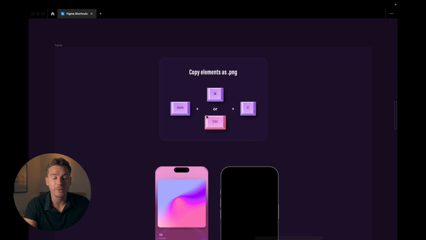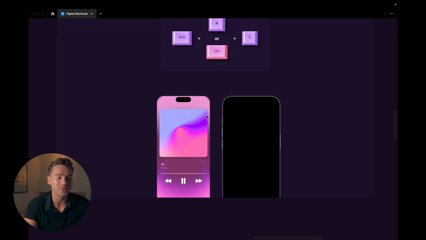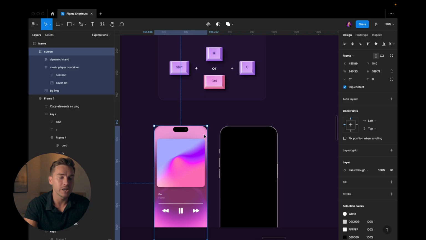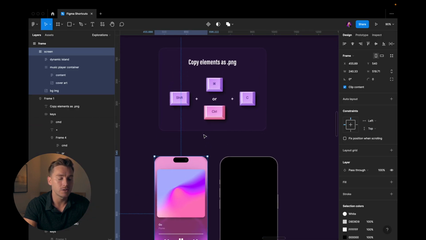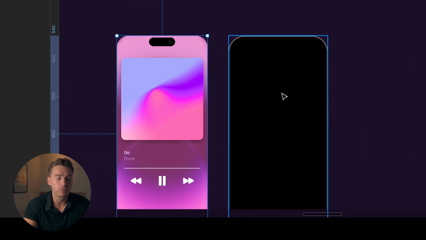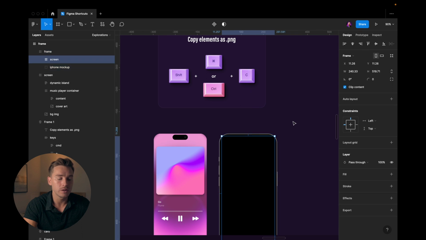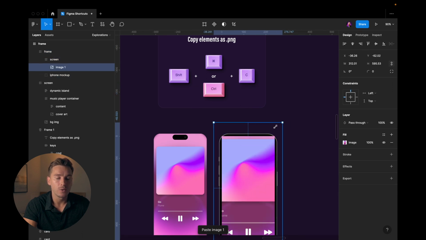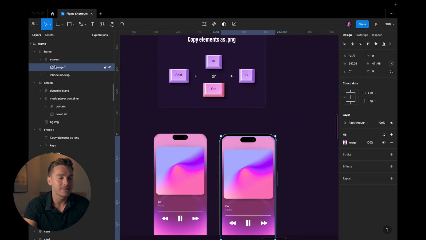Copy elements as PNG. This one is newly found for me and it is a game changer. So if we take this vector object and we hit just Shift, Command, C, you can see down here that it says copied as PNG. Now, if we go into this, hit screen, hit Command V, it is now pasted as an image.